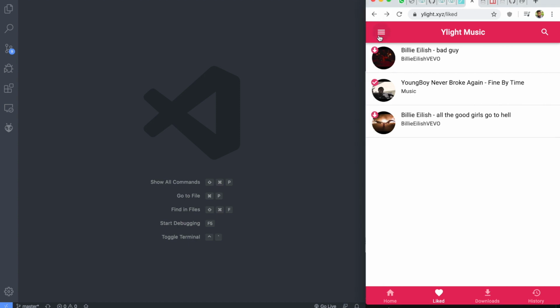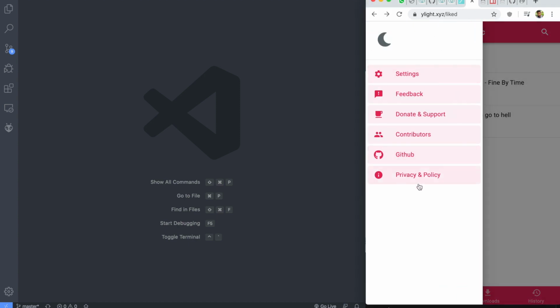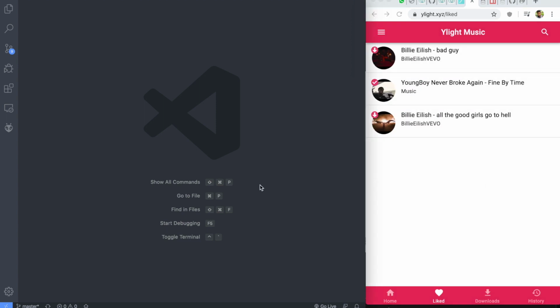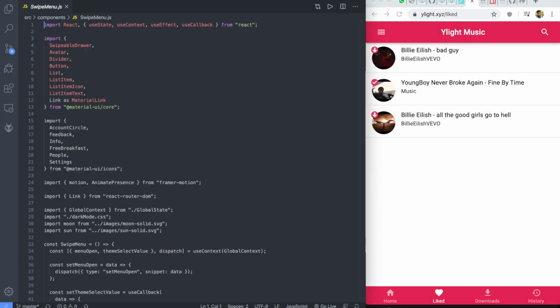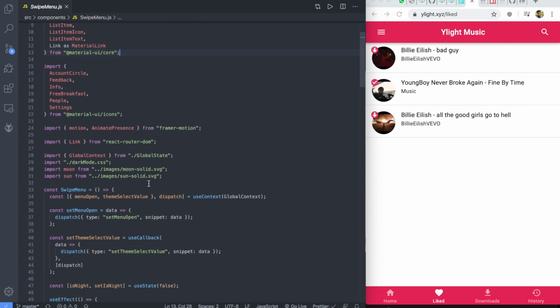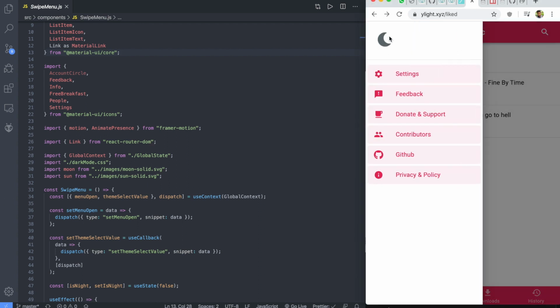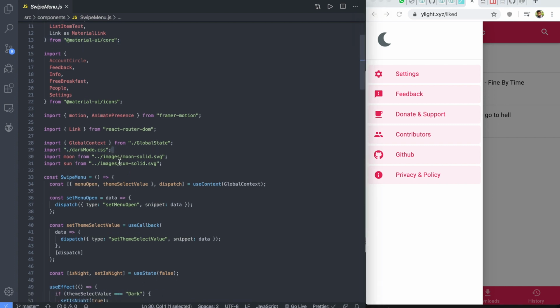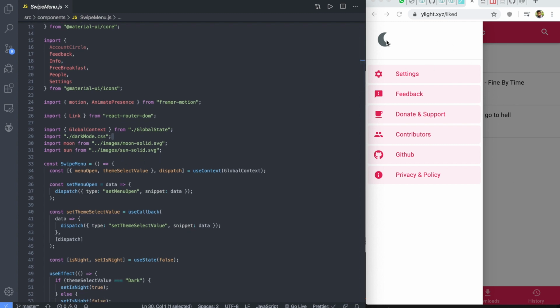Now the time has come where we should look at our swipe menu. All right, command P, swipe menu. Okay, here we are importing a lot of things. And here we have the material link as links. We are using React Router, you all know that. And from Framer Motion, like you see this, the moon animation. Yes, okay, it's from Framer Motion. And we are also importing this dark-mode.css so that we can change the style.